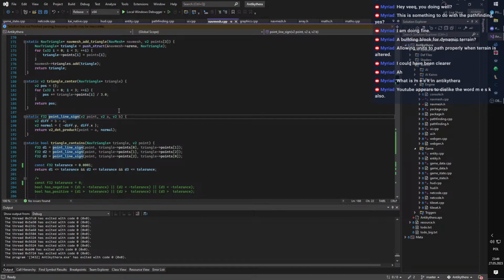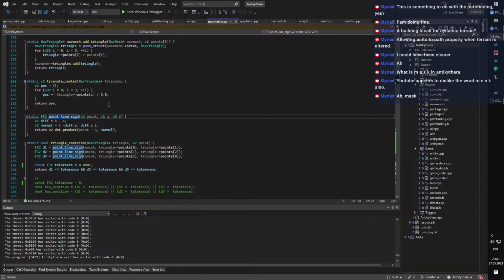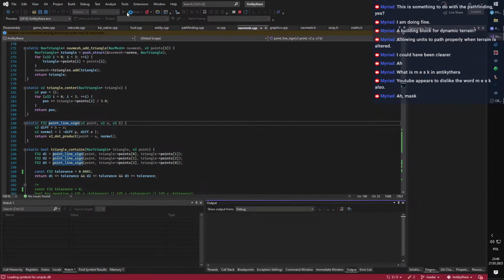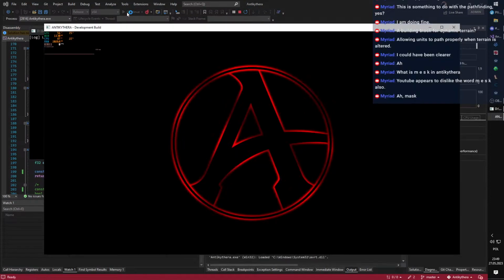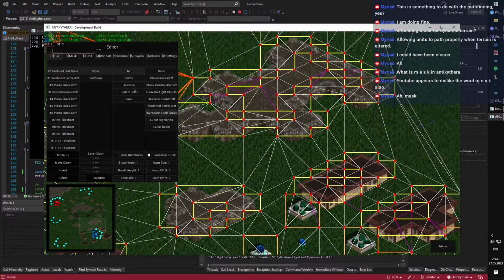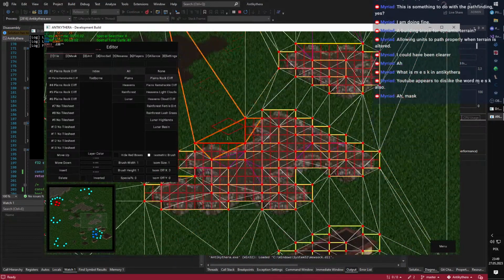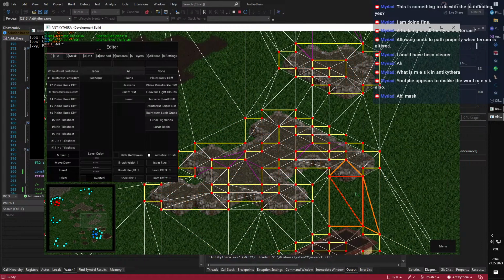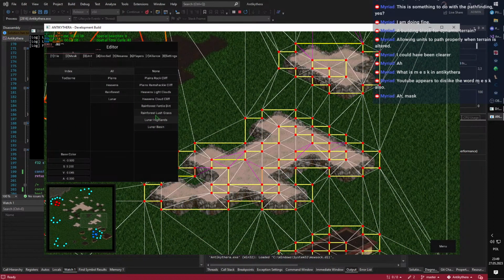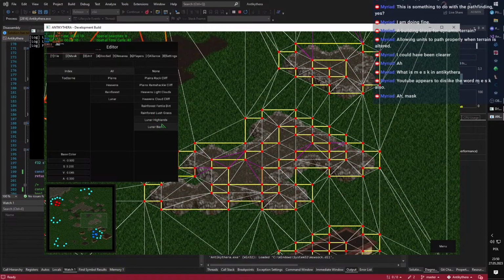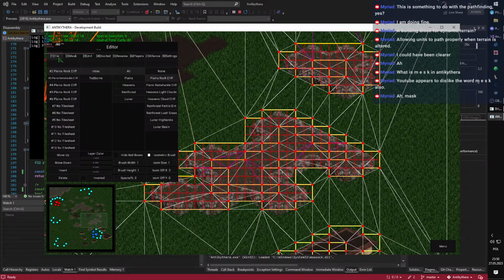What is mask in Antica Terra? Oh, that's mask. Yeah, let me show you. Right now I have the grid open, obviously, so that might not look that great, but what mask basically does is allow you to change the terrain on the cliff, basically. Right?